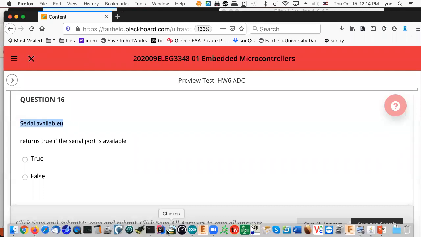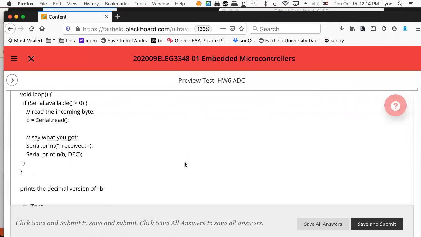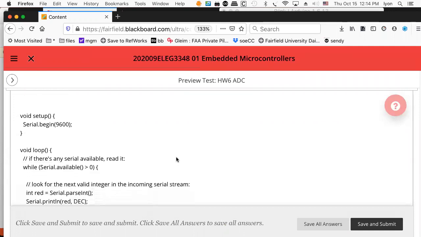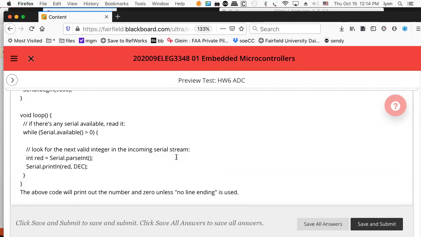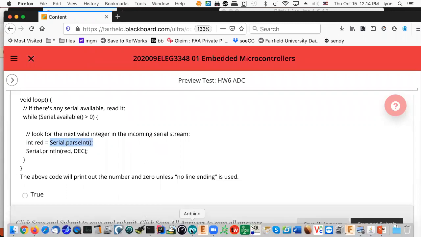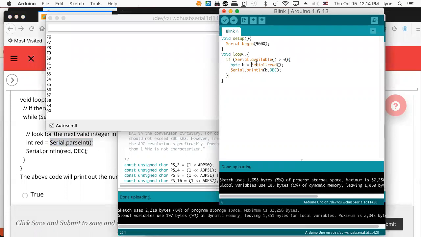So then let's see, where were we? Question 18, I think. We just did 16 or 17, I think. And then question 18 says, if there's any serial data, read it. Look for the next. Oh, here's something new. Serial.parseInt. What does that do? ParseInt. So instead of Serial.read, we're going to do Serial.parseInt. And then what we're going to do is we're just going to print out the integer.